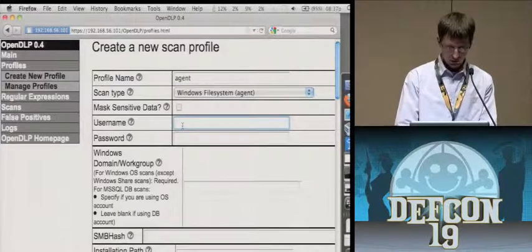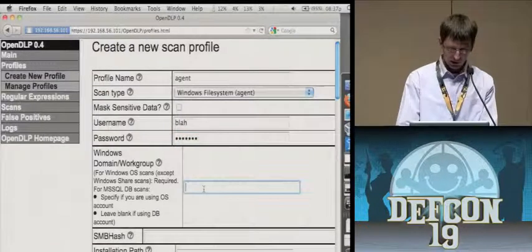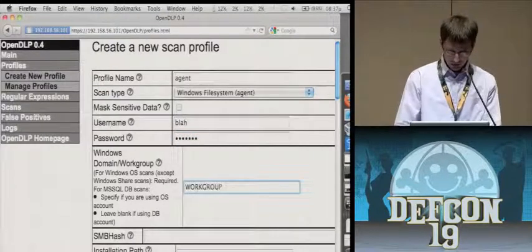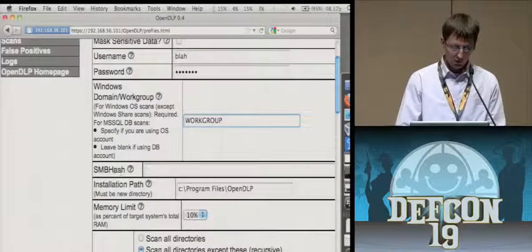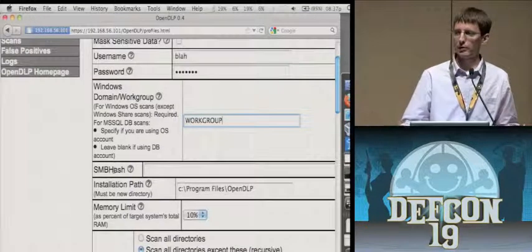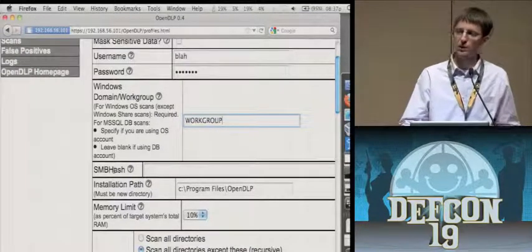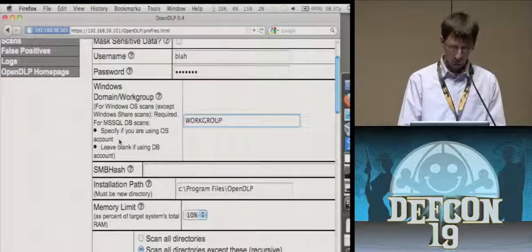So we want to do the local administrator account with the secure password of blah123. You have to specify the domain or the work group. If you don't have the password, though, someone sent a patch to me, you can put in the SMB hash. So even if they've got like a 64-character long NTLM password that's super complex that rainbow tables won't even touch, no problem. Just put in the SMB hash and you're good to go.